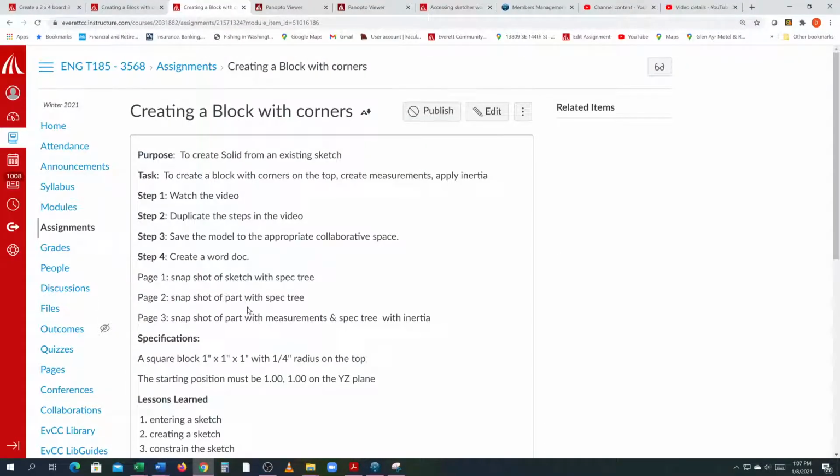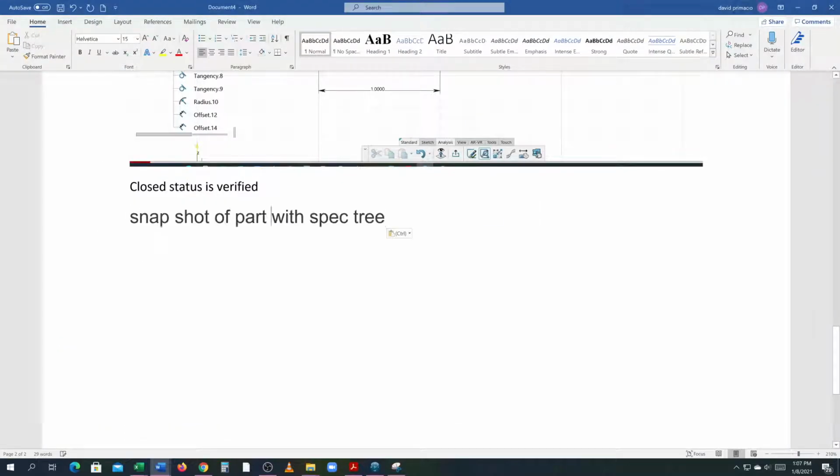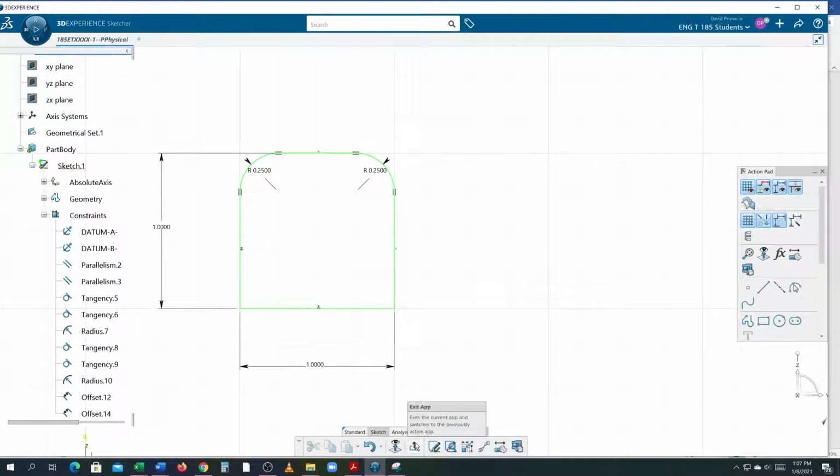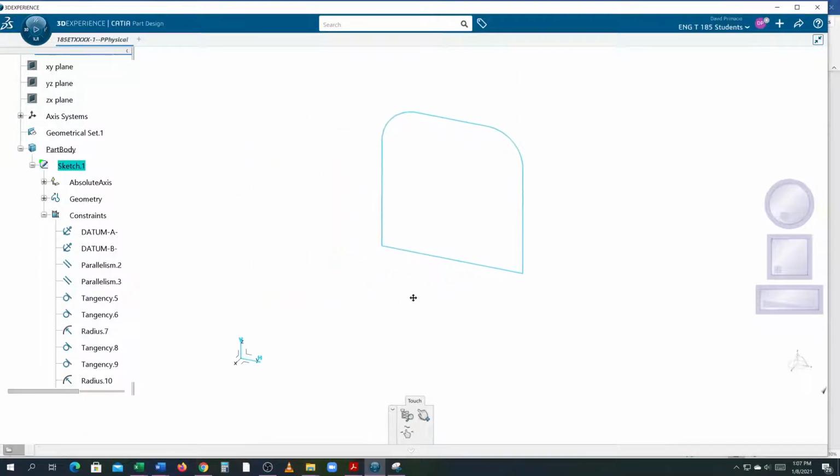The next thing is snapshot with the specification tree of the part. Okay, so what we want to do here, hit enter, and now that we have our solid complete, I'm going to close this off and go ahead and hit exit. Notice that we're 1 inch away from our axis. Boy, I hope this doesn't happen to you, but my part design's gone here. On the bottom, you'll have part body.